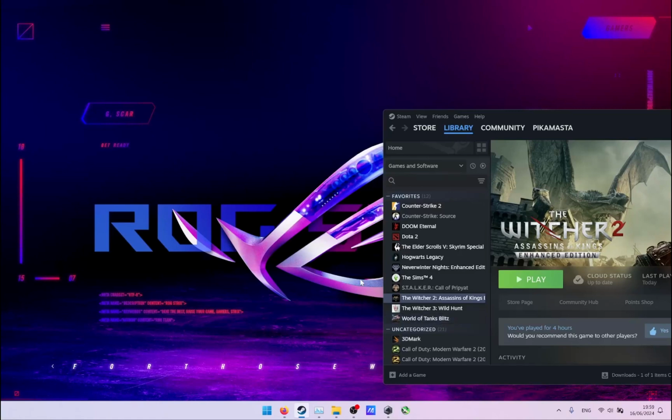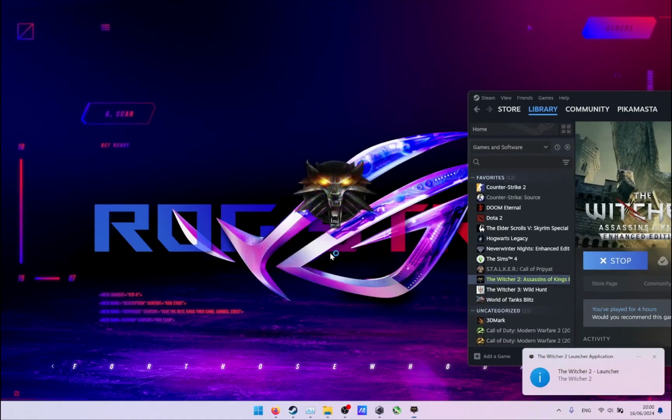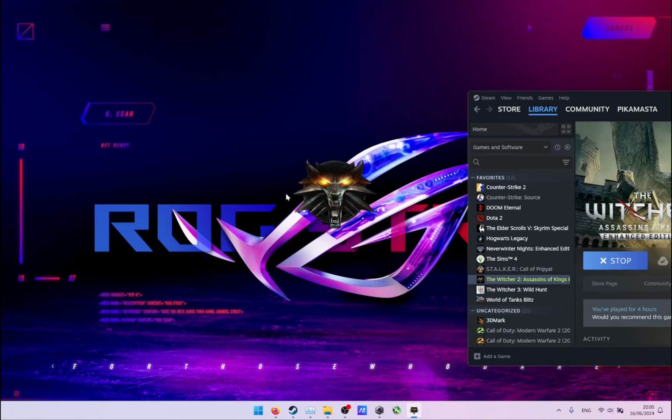Today I will show you how to solve a problem when Witcher 2 is not launching on modern CPUs with many cores and threads. You have this problem when you start the game and the game is not launching further and just this icon appears.